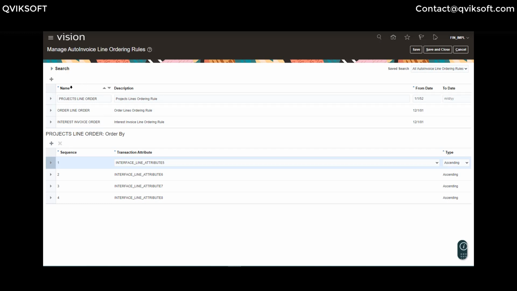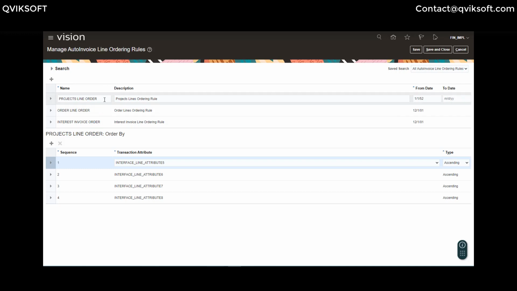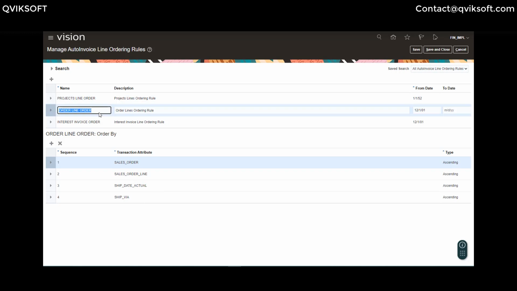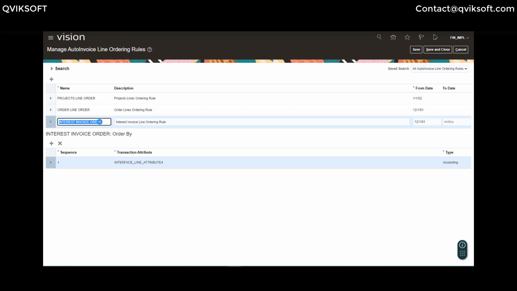Okay, these are the few which are already defined. You can search if you want anything specific. Otherwise, these are seeded ones which are available for projects which are coming from the projects module, orders which are coming from Oracle order management, and interest invoices which are coming from your late payment interest calculation in receivables.